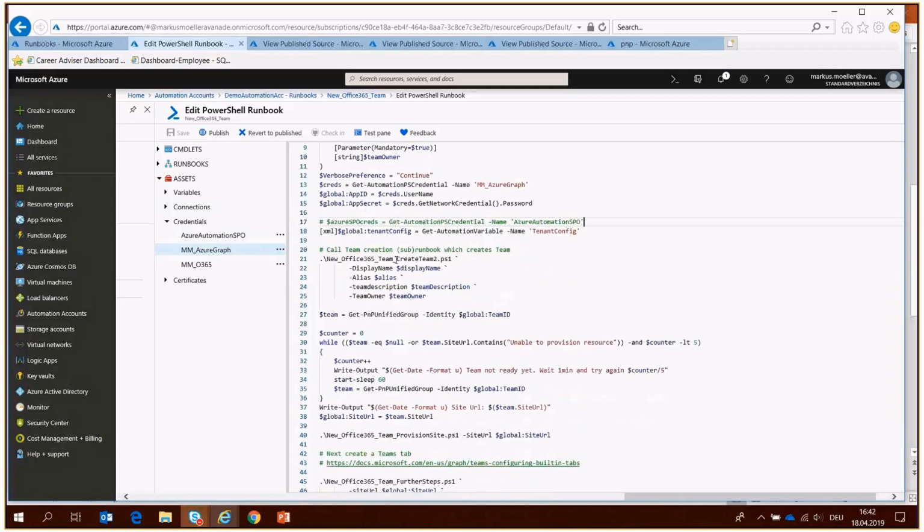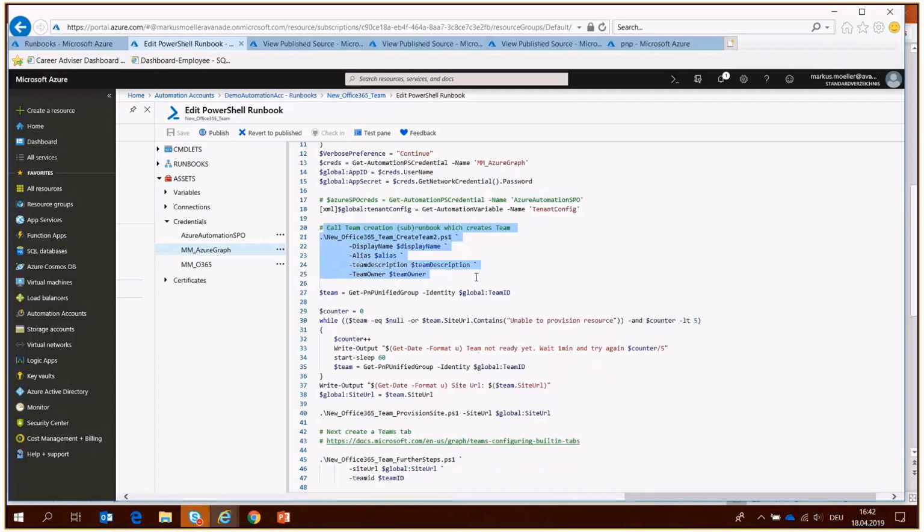It's a bit old school maybe, but I use an XML string for several parameters in one variable. And then here we go: we call our first sub runbook and execute this. Once we have this, we will retrieve our team, which we got, and then next we will check if our site is ready.